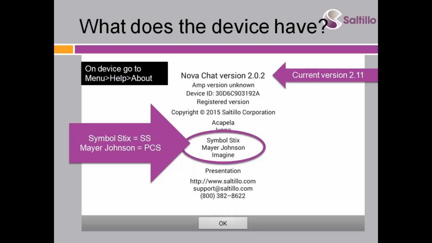When you go to look at the devices, it's really easy to find out what your user has. On the NovaChat, you go to Menu, Help, and About, and you'll see right on there what they have. Symbol sticks is the SS, and the Mayer Johnson is the PCS symbols. It also tells you your version of the Chat Fusion. This one was really old. It was 2.02. Current version is 2.11. So just another push there that I hope you are keeping your devices and your software updated.